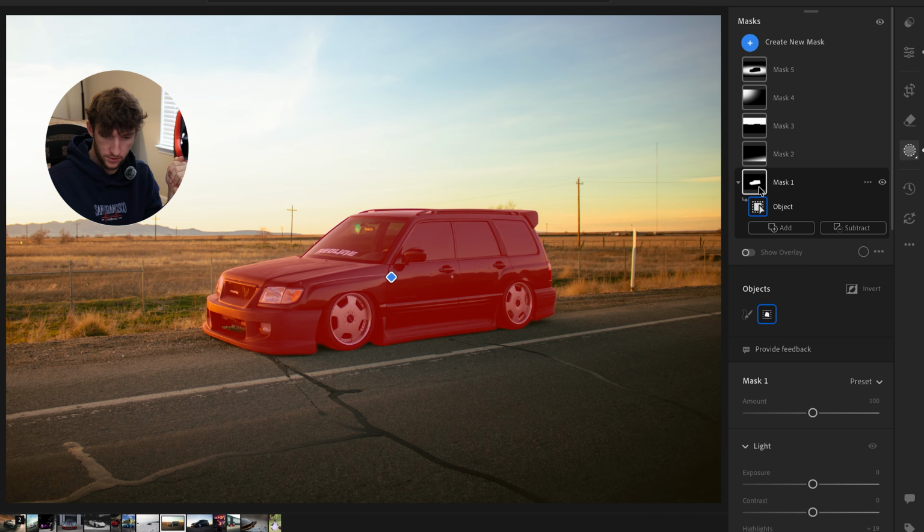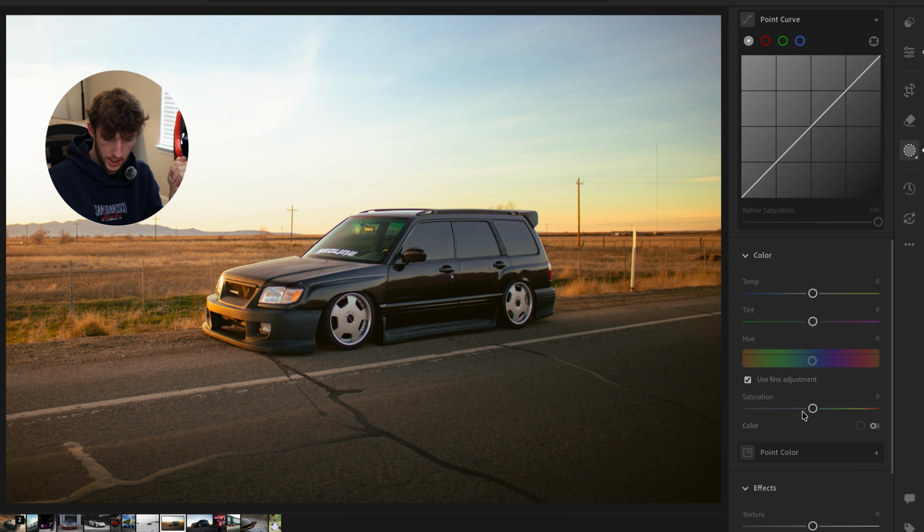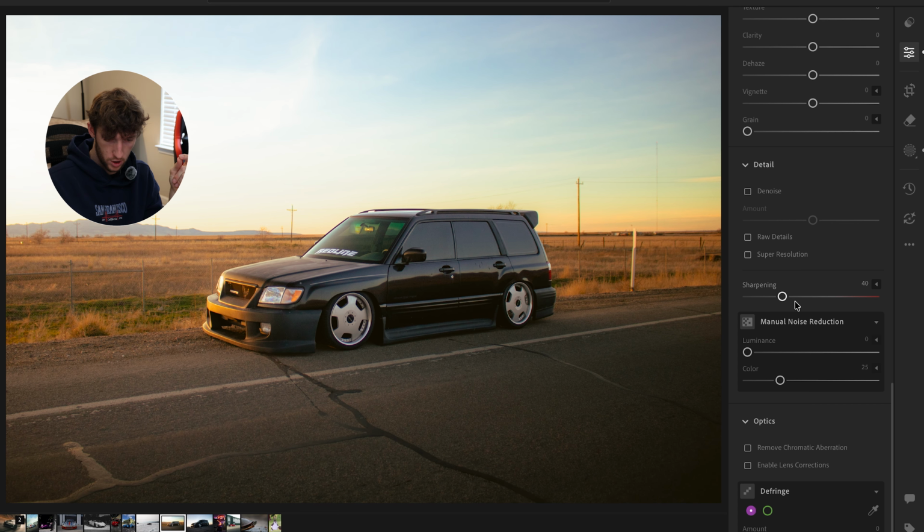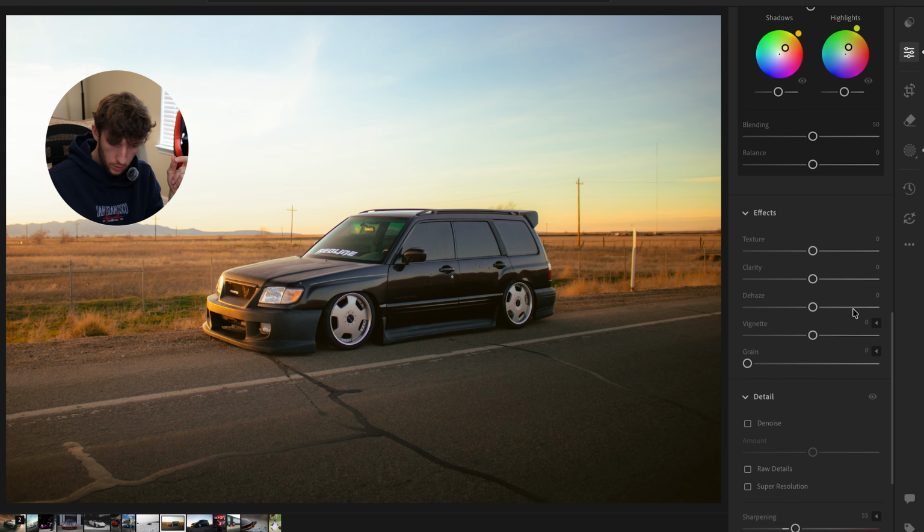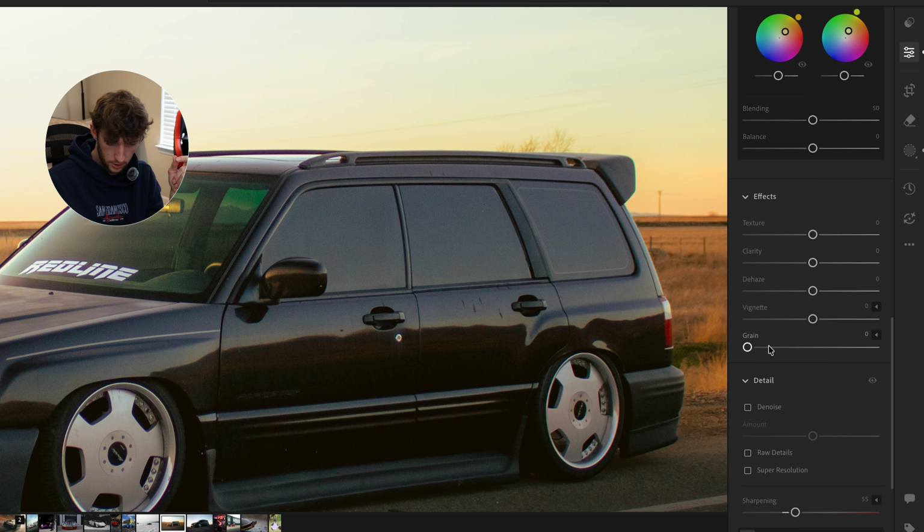Background, duplicate and invert. Clarity, yeah. Let's sharpen, luminance. I'm doing it. Adding a little bit of grain.